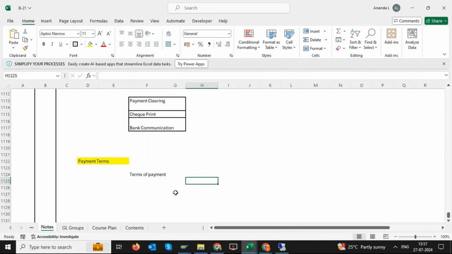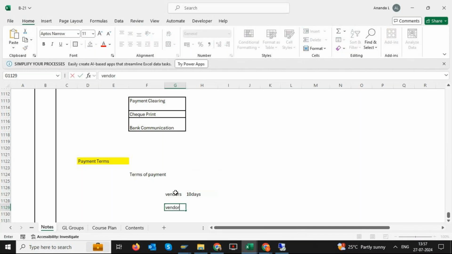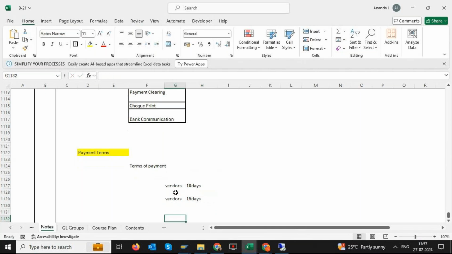Generally, we get it. For example, some vendors may give 10 days payment terms. Okay, we can book the invoice today, and after 10 days, we can pay. Some vendors may give 15 days, some may say 30 days, and some vendors say immediate payment as soon as you book it.